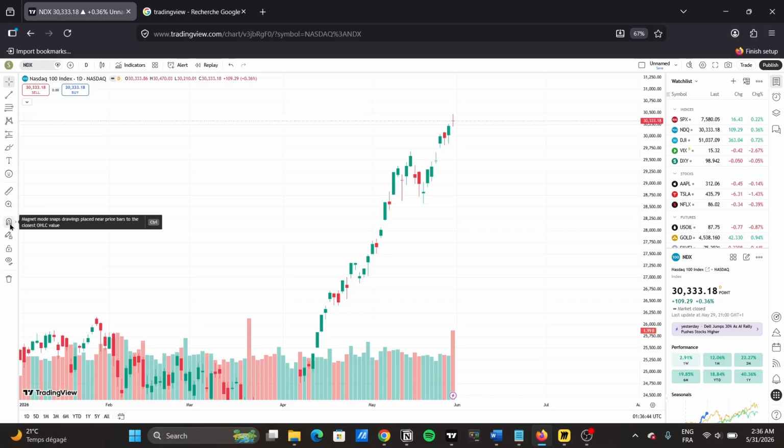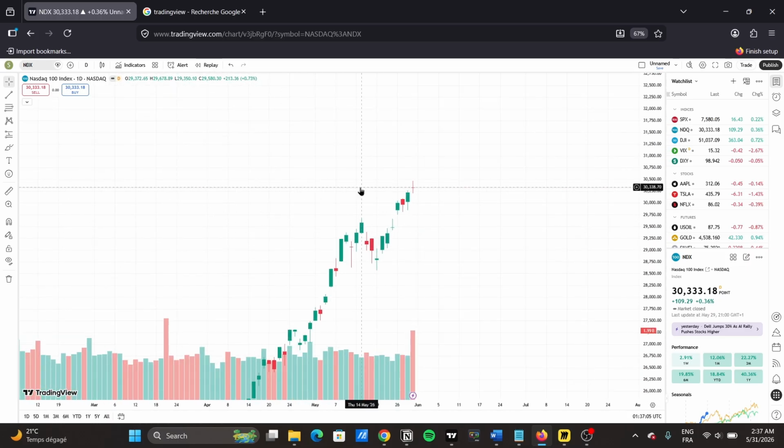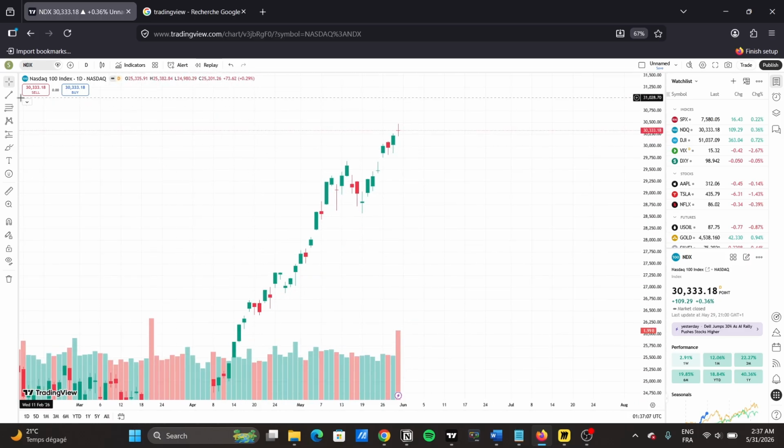The magnet basically keeps the lines stuck to the candles, to the body of the candles. And we have here a lock for the drawing and the trash to remove any drawings or indicators on the chart. So basically we're done with the left bar in terms of explanation.